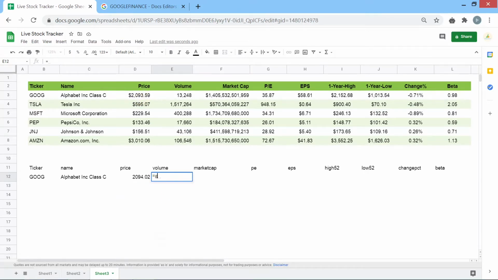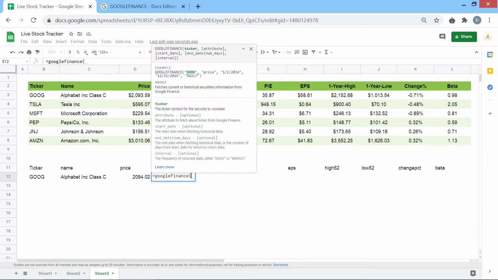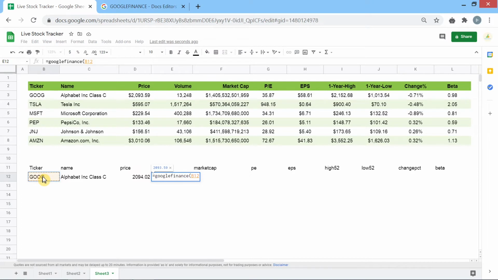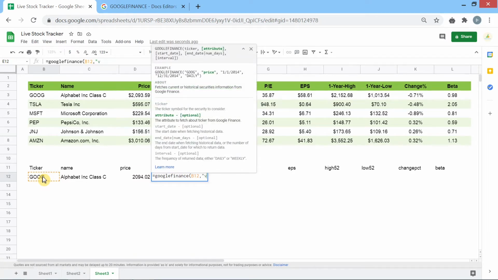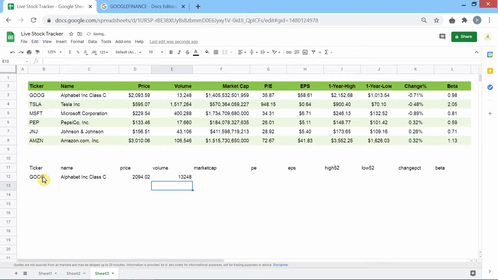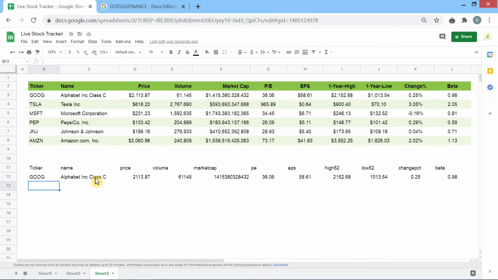For volume, Google Finance, stock ticker, volume, get the volume. Alright, so I'm gonna finish this and I'm gonna show you how it looks once it's finished. This is what it looks like when you've completed all the formulas for one stock. And if you want to track some other stocks, we'll just pick the same one as above.